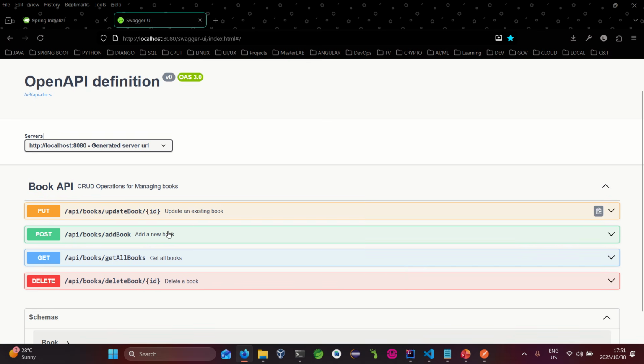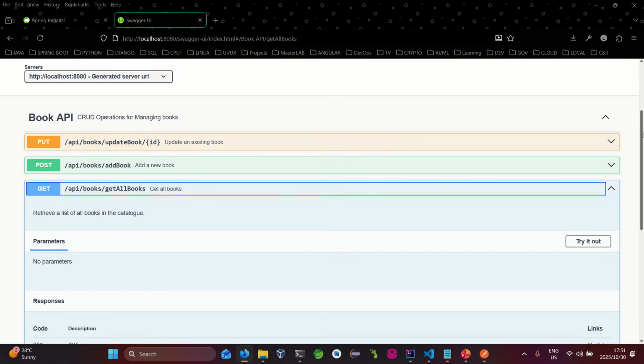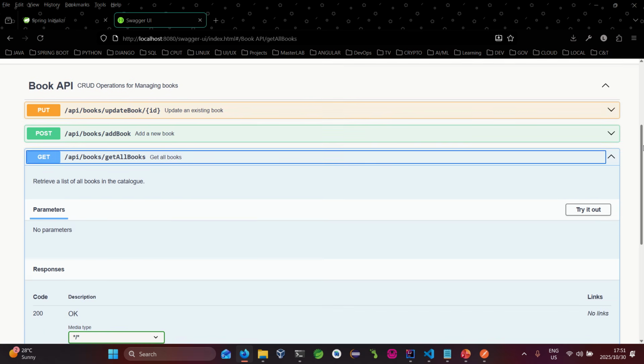Now if we go to get all, this basically gives us an easy way to interact with our APIs without any hassles. If you don't have, for example, Postman, you would struggle interacting with your API. So using Swagger schema or Swagger UI gives you the ability to easily interact with your backend API.